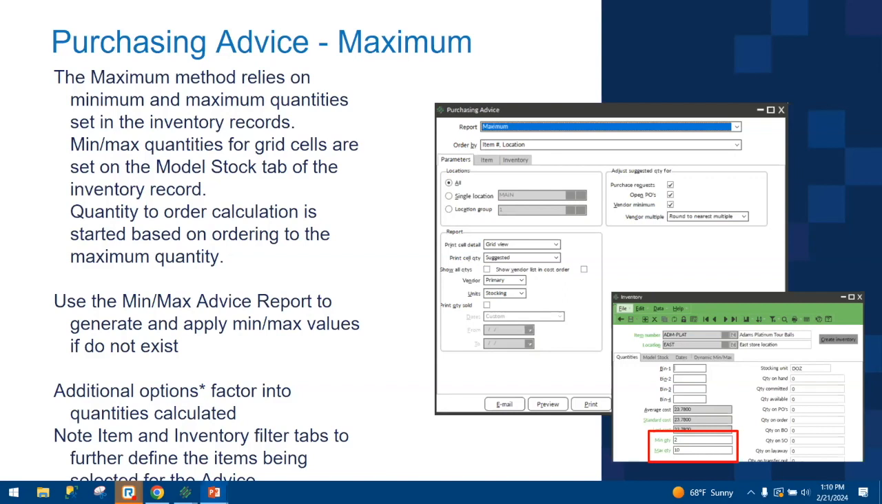If you are ordering grid items, you can set the min and max values for the grid cells on the model stock tab of the inventory record. So when we use the maximum method, it's going to start out by calculating how many you would need to order based on ordering up to the max in the inventory record that we talked about.